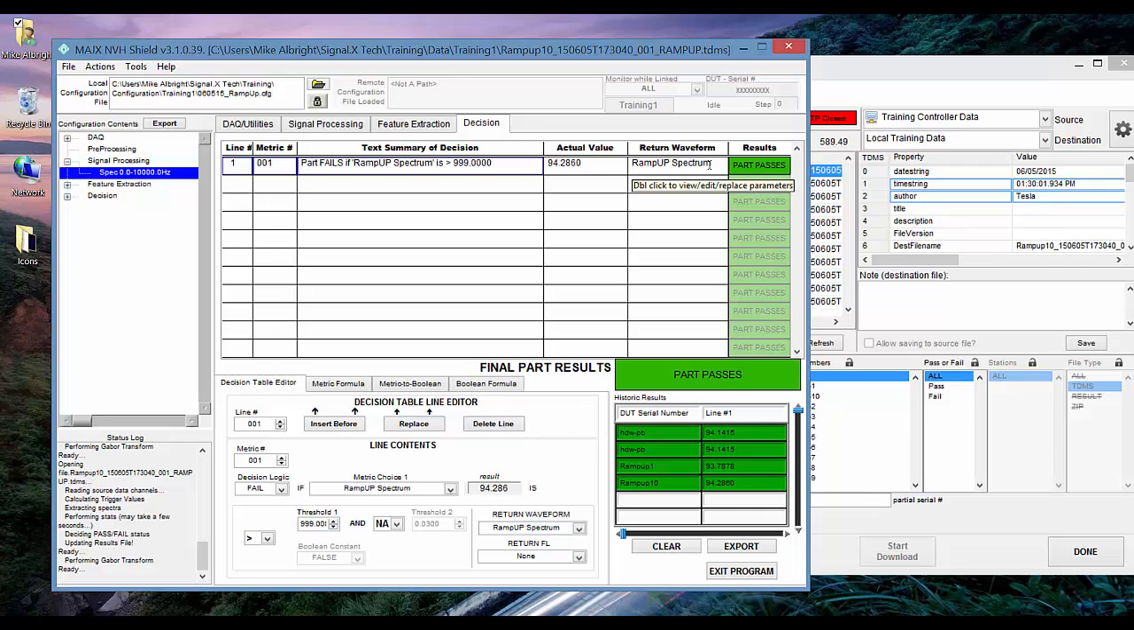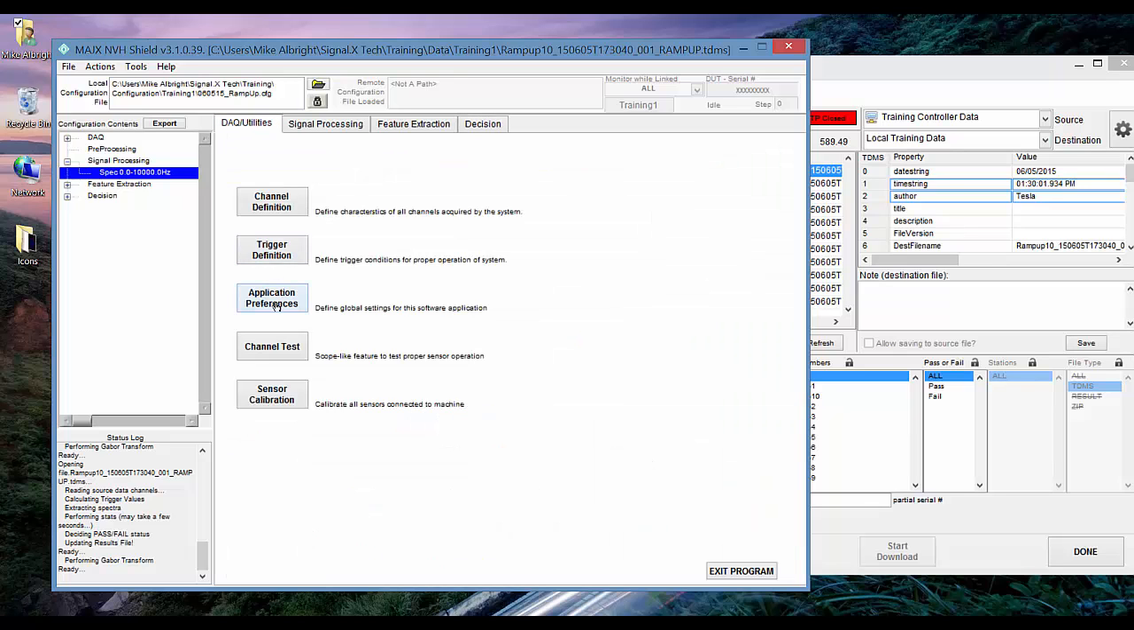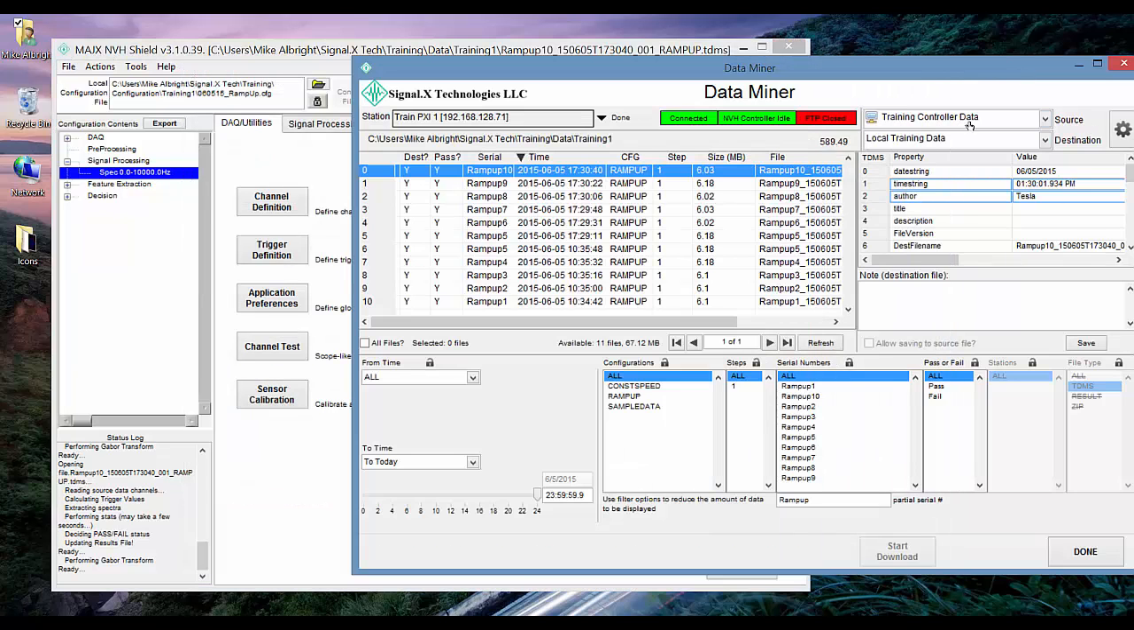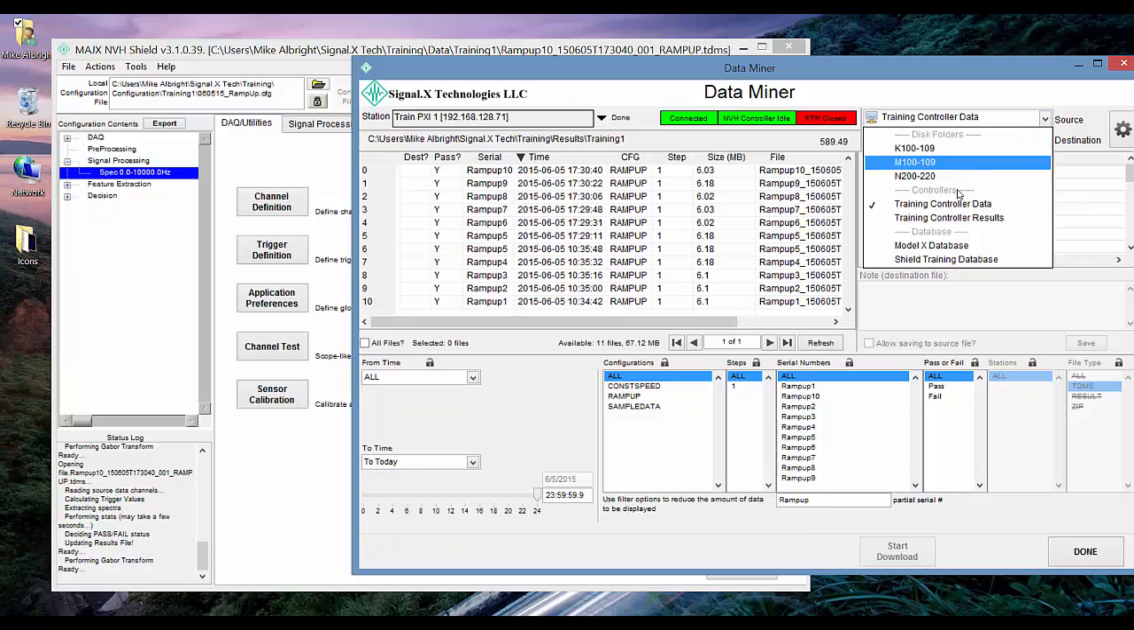Now the results file was created as soon as I opened Shield. The results file is being directed to, via the application preferences in Shield, to this training results training 1 folder, which is the same one that I had selected over here for my results files when I want to get them from the NVH controller.